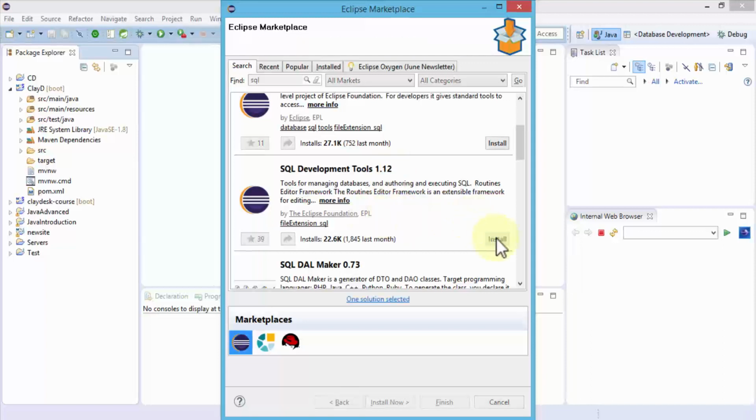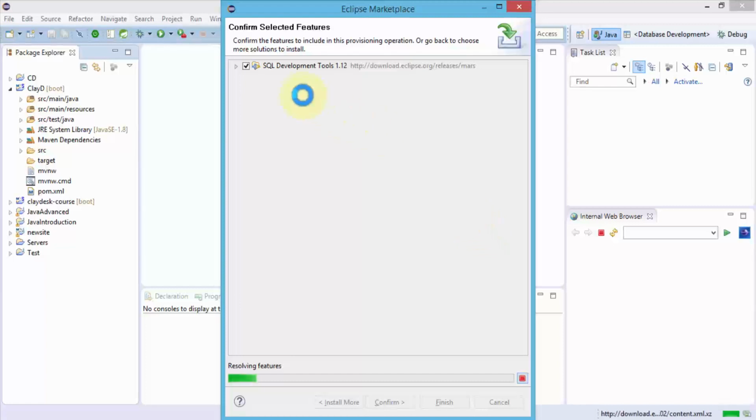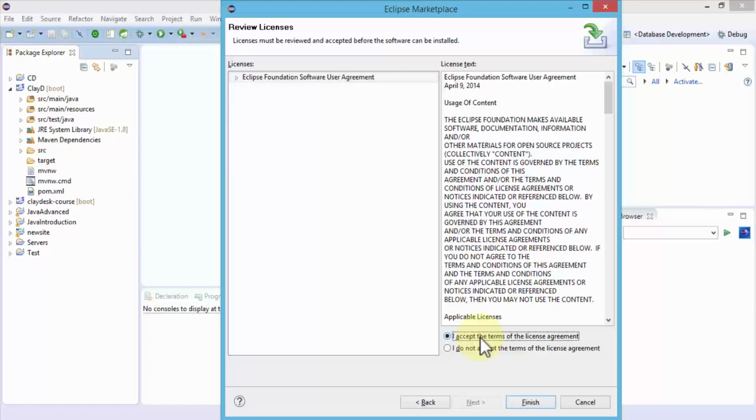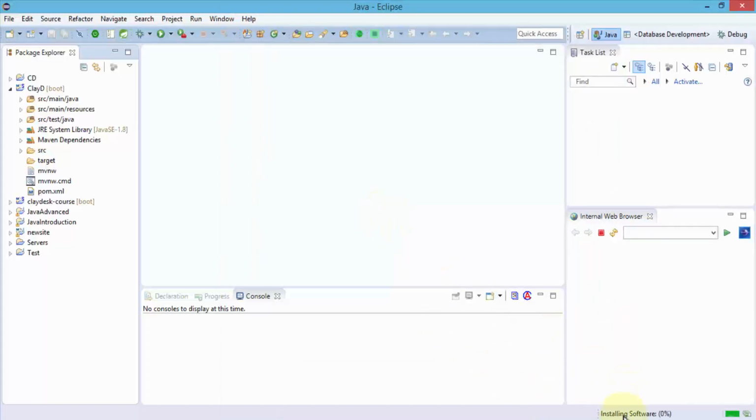Simply click install, and it's going to start the SQL install. Before it installs, it lists everything that will be installed, such as data tools, platform for connectivity, and all of these are required. So the enablement, intro, model base, SQL dev tools, documentation, and so on. Once you've selected all of these, which are selected by default, click confirm, and this is going to calculate the requirements and dependencies. Simply accept the license in the next option, click finish, and this is going to do the install for our SQL tools.